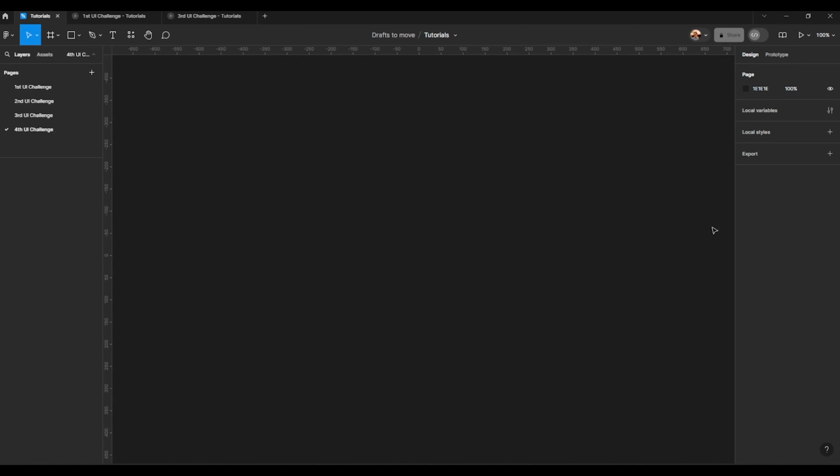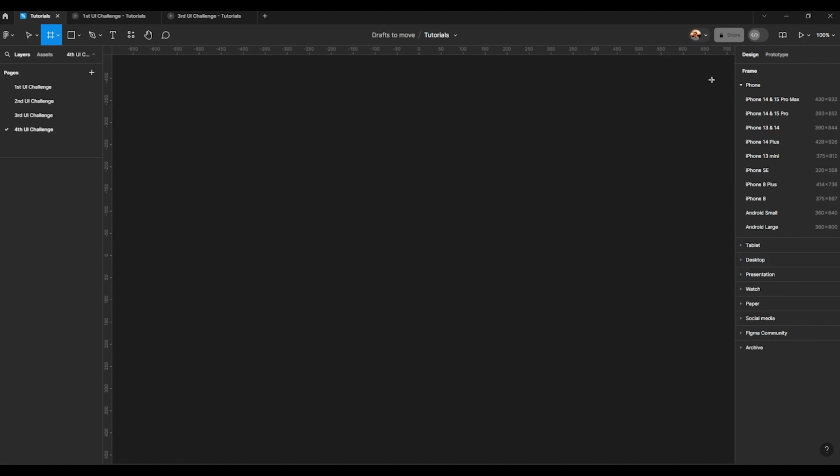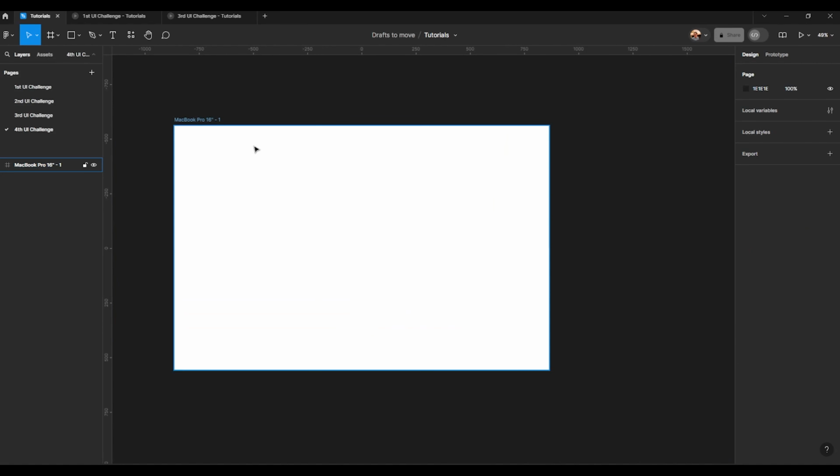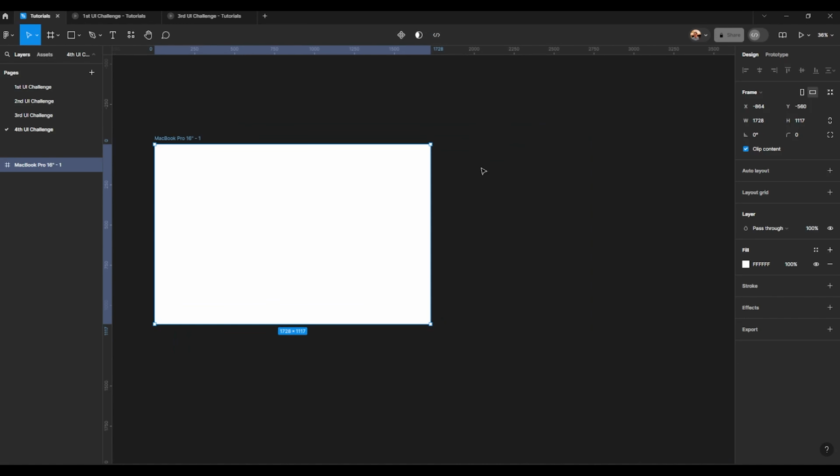Okay, let's get started. Here I'm going to select the frame. When I select the frame, right side you can see the frames, and select the desktop. We'll select MacBook Pro 16. Okay, in this now we are going to work.